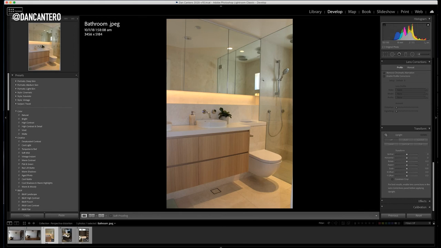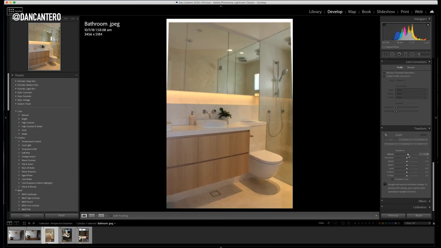Knowing that this vertical line is not vertical and I want to make it vertical, I would go to the vertical slider, and then I would do it so that maybe that looks about right. Now, when I did that, you're going to notice that you've got this white border here that's been introduced.